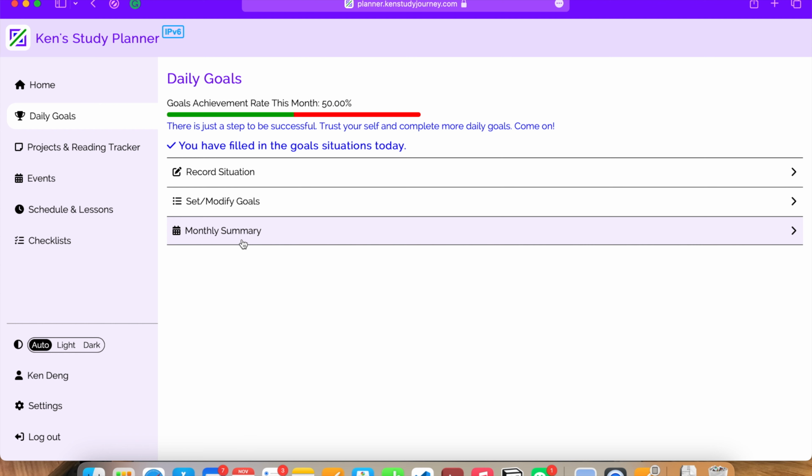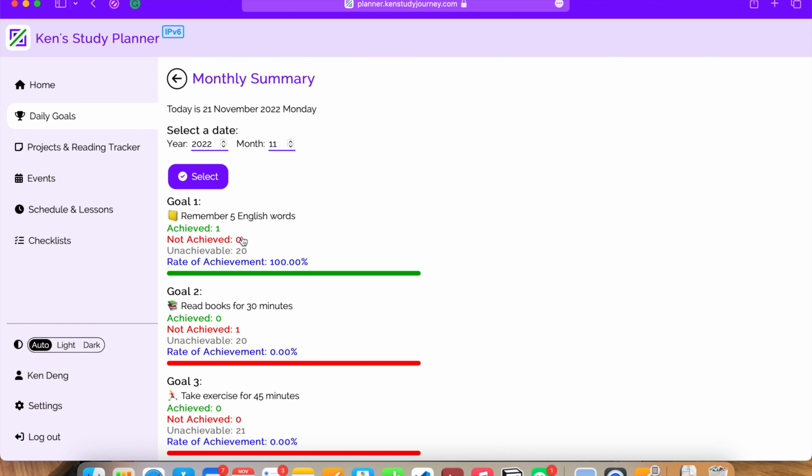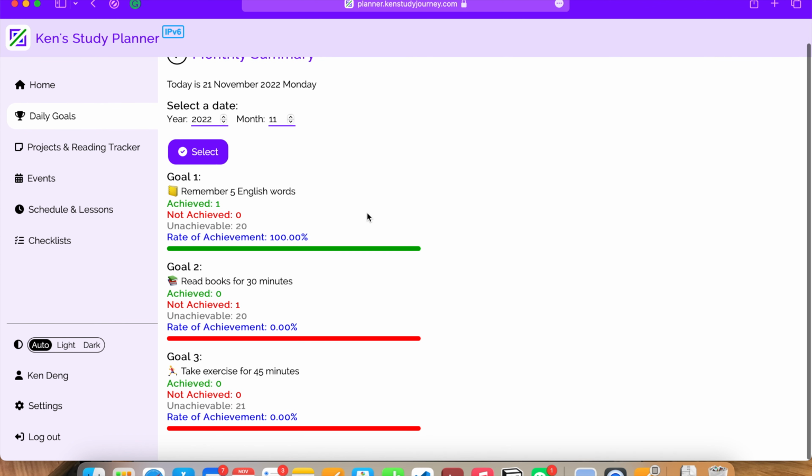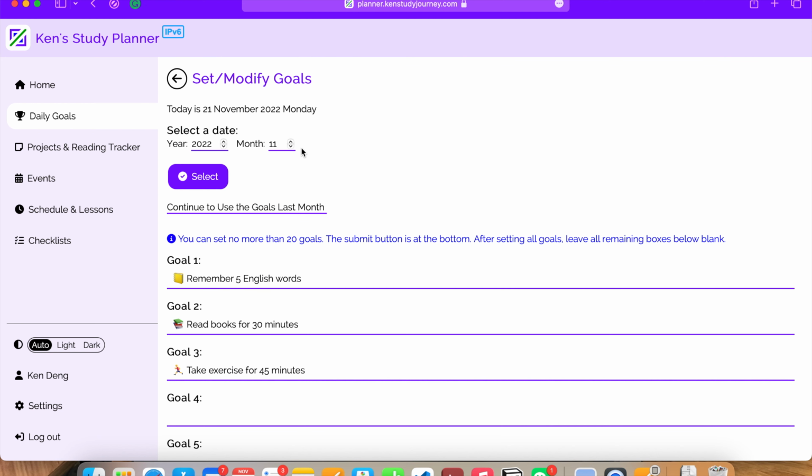At the end of each month, or at any time, you can use the monthly summary feature to view your achievement rate for each goal. Remember, you need to set your goals every month.